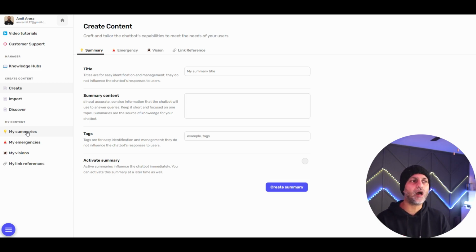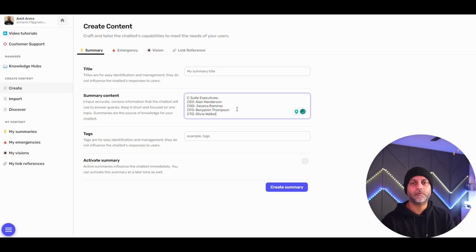Let me show you how to go ahead and create a summary. So what I want to feed Answerly is my company information, and the new company information I want to feed it is who is part of our C-suite executives. So I'm going to put that in here as a title and also as a summary content and also give it a tag. Now, looking at the demo videos on Answerly's YouTube channel, Fatos has mentioned that the title and the tag is not relevant.